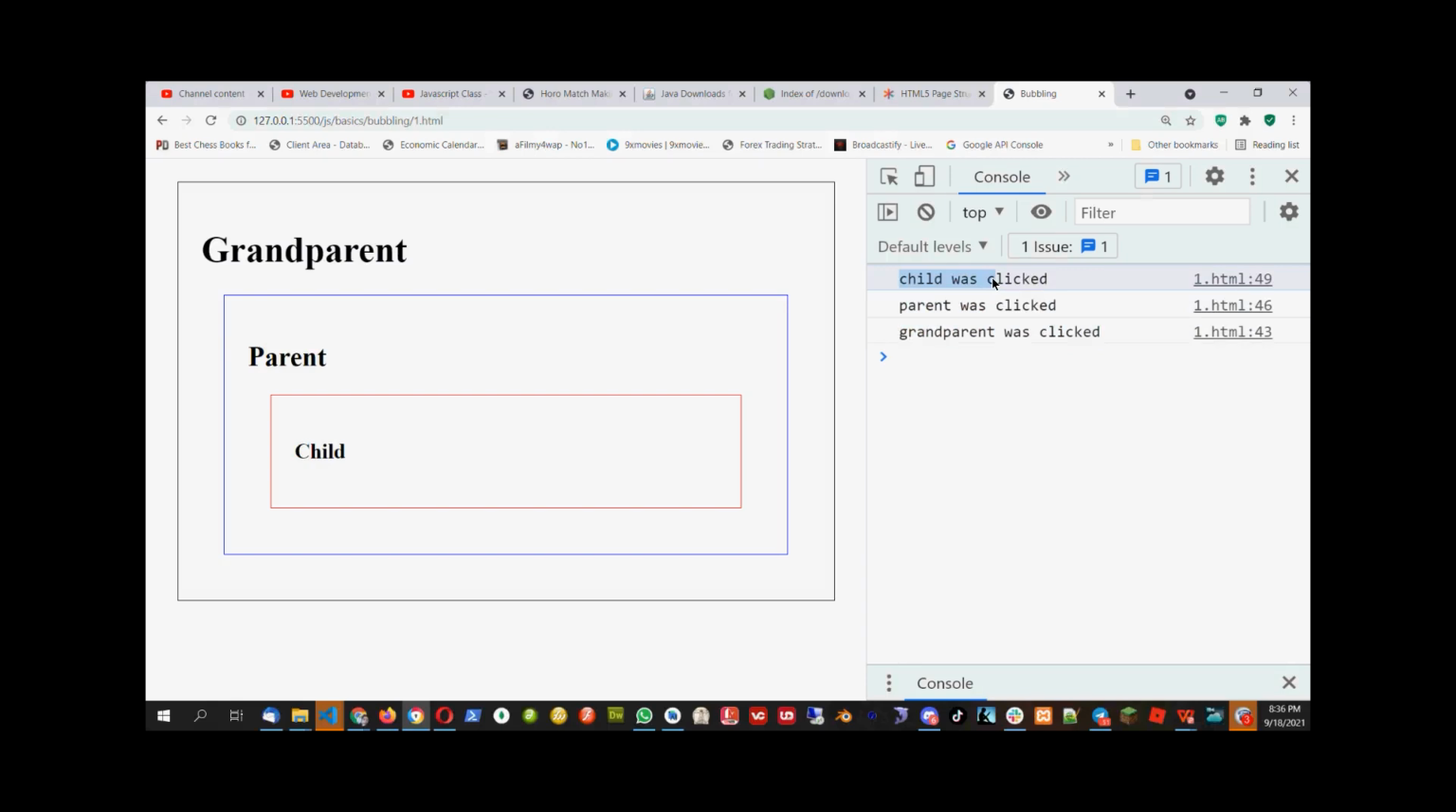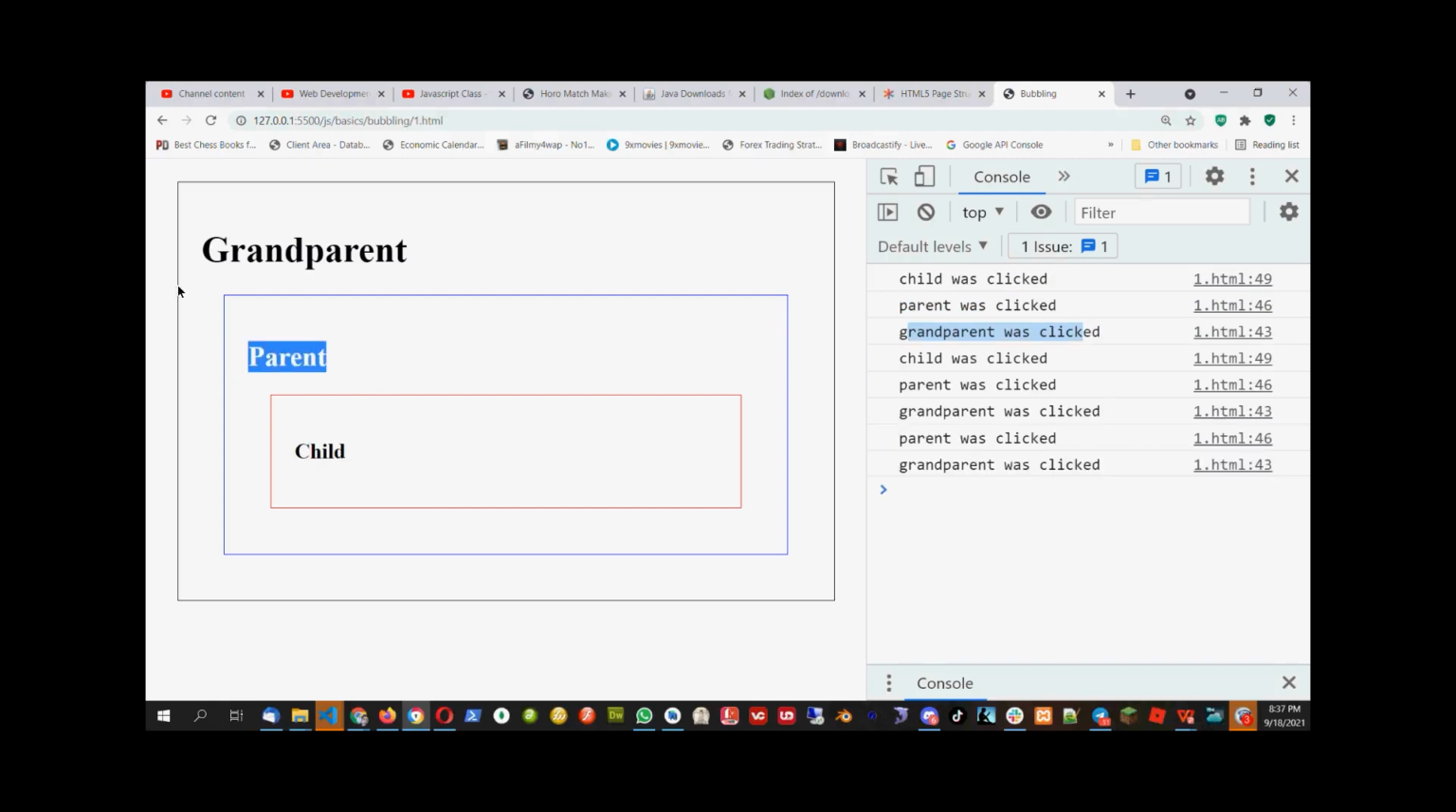So what happens when I click the child? It goes above to the parent, and from the parent it goes above to the grandparent, because we have an event listener for the grandparent also. It does not happen that only the child is clicked. In fact, the child is clicked, then the parent is clicked, and then the grandparent is clicked. This effect is called bubbling. From the child it bubbles up to the parent, and from the parent it bubbles up to the grandparent. Whenever I click the child, it also clicks the parent and the grandparent. That is called bubbling. Is that clear?